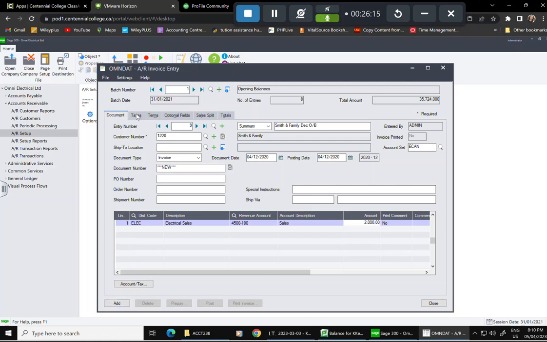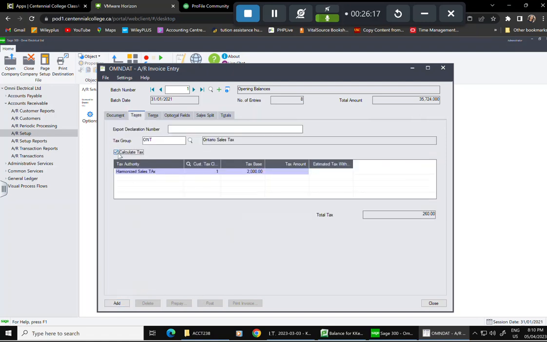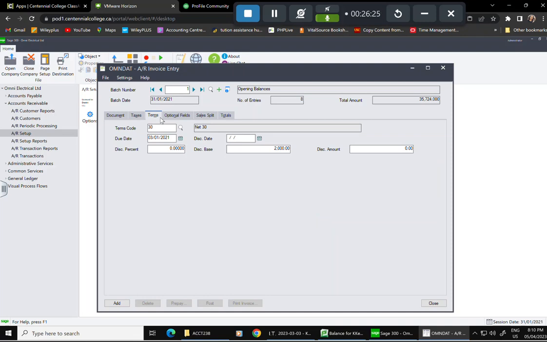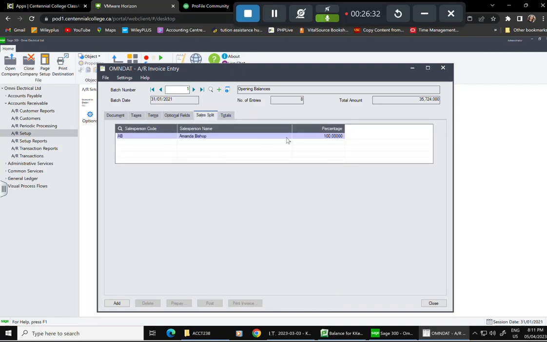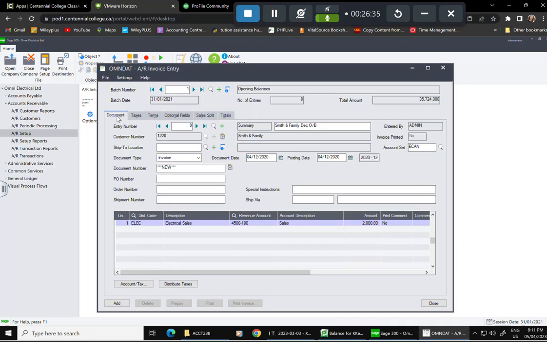And then what we want to do is we go to the taxes, we take the calculate amount out, we make that a 0, click on the distribute, and then go to the term. In this case, the term is 30, and the sales split is Amanda for 100%. And I didn't enter the document code, which was 890. So what I'm going to do is we're going to add it, and we're going to go ahead and do 10 and 11.